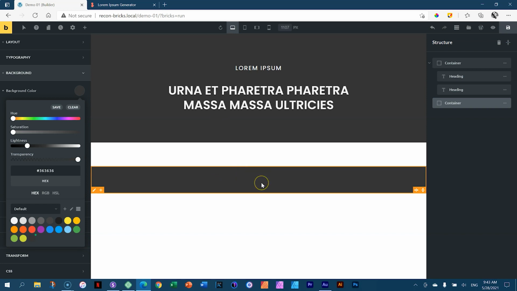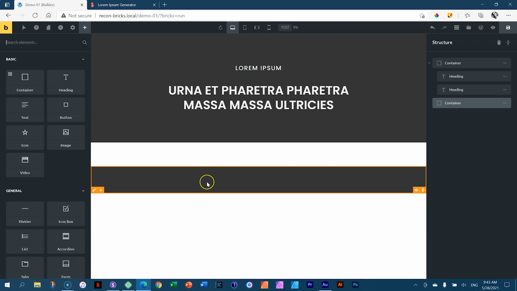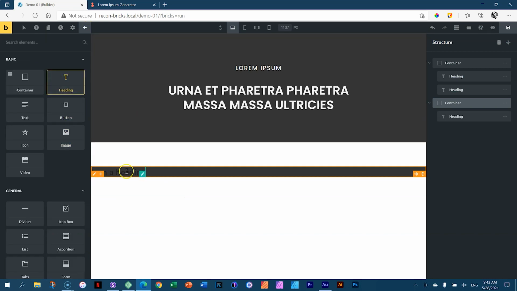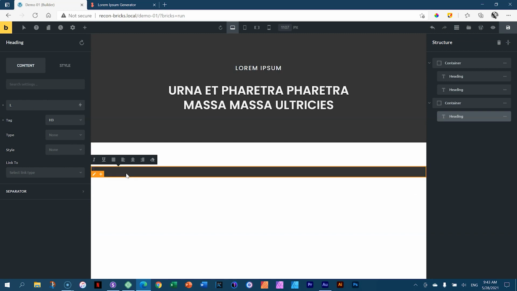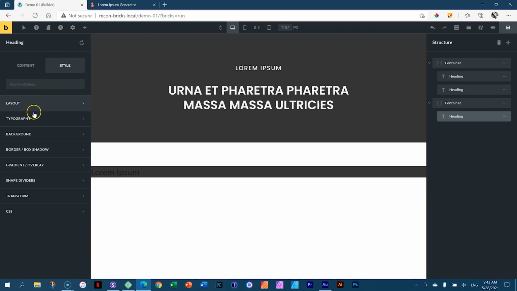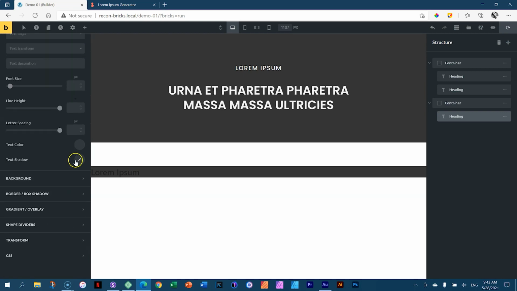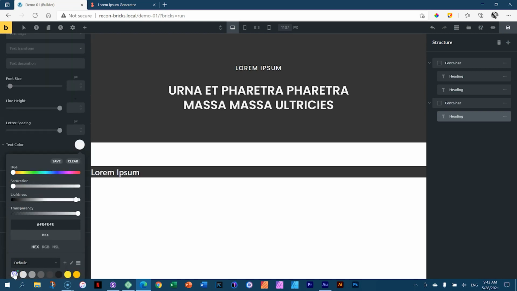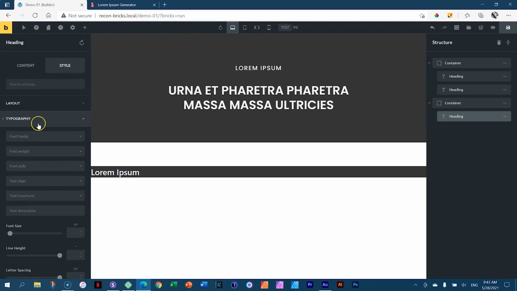I'll bring in a text element again. Go to plus, make sure it is selected, and click on heading over here. Lorem ipsum. Go to Style, Typography, change the color first. White. And then we quickly go through this as well. Make it Poppins.